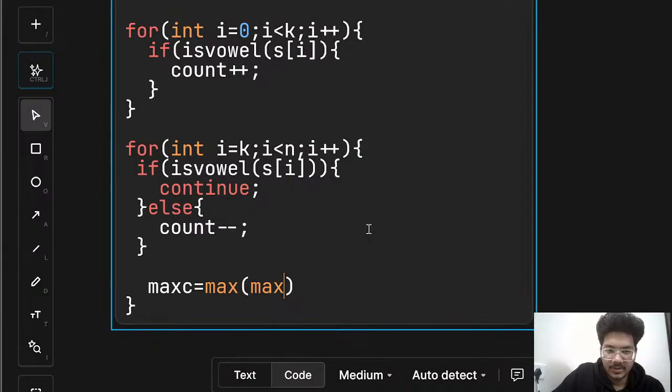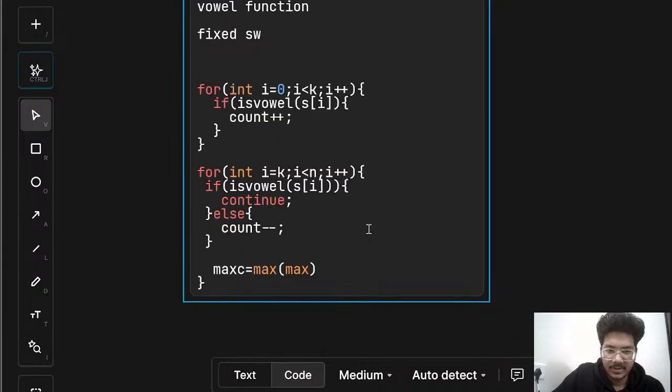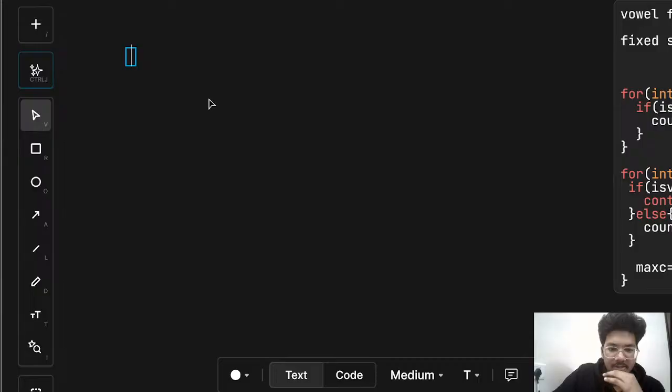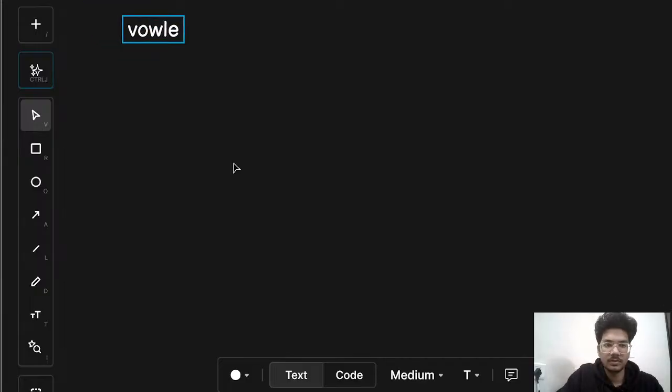So this one is not that correct. We will simply write the pseudo code. What we have to do, in the first step, is write a vowel function.